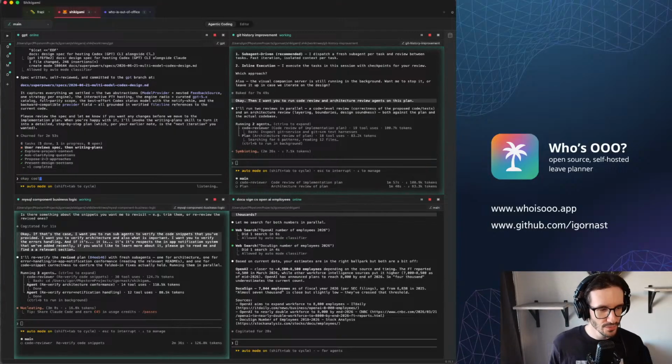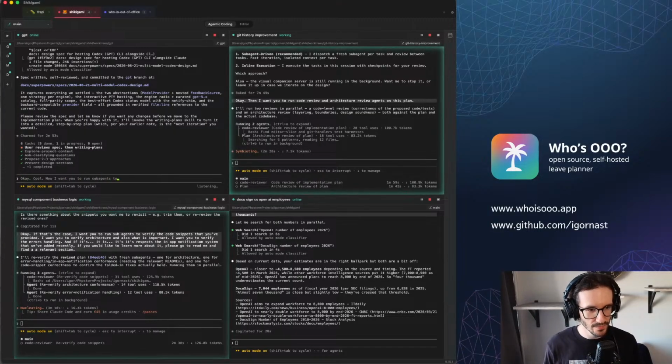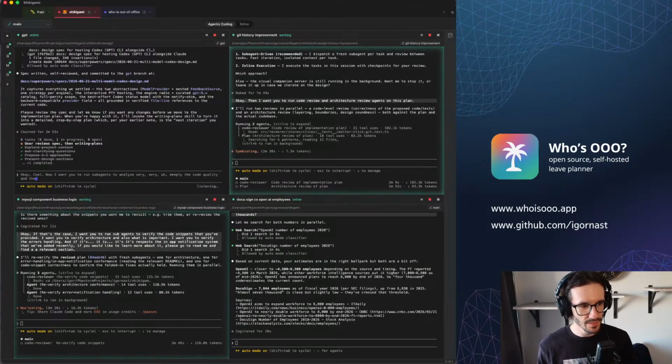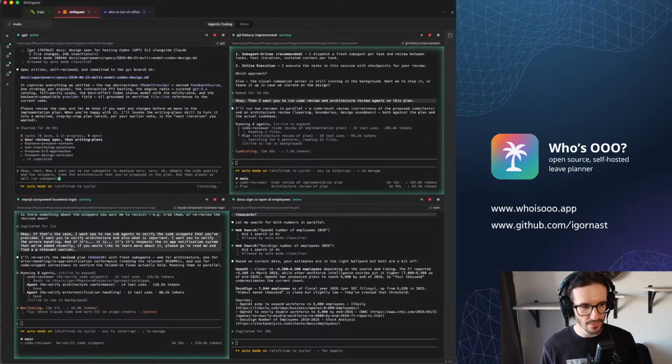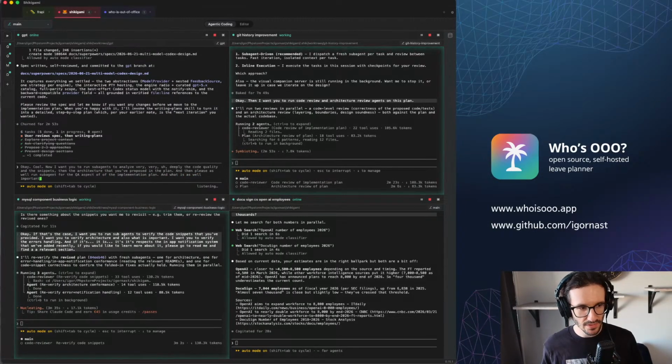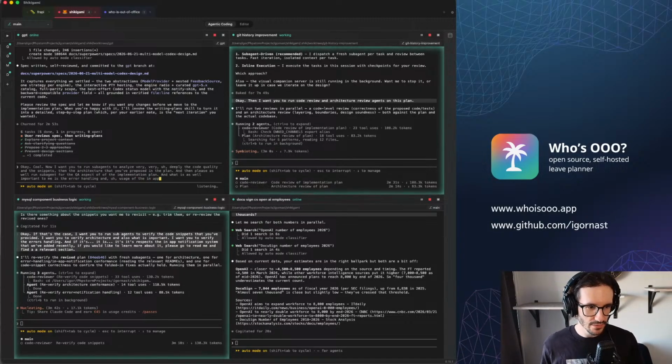Okay, cool. Now I want you to run sub-agents to analyze very, very deeply the code quality in the snippets, then the architecture that you've proposed in the plan, and then please as well run a sub-agent for the QA aspects of the implementation plan. And what is as well important to me is the error handling and usage of the in-app notification system.